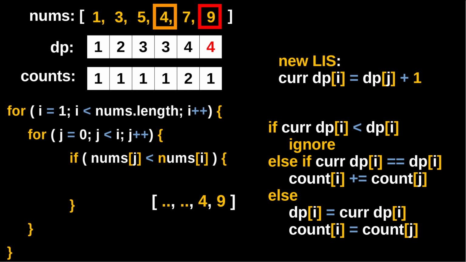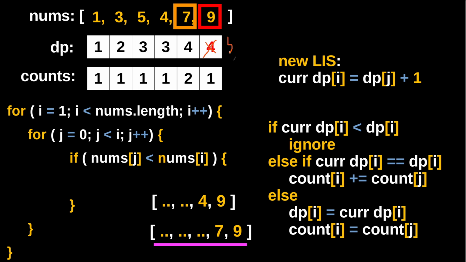Suppose we are at this iteration and we find that 4 and 9 can be a part of an increasing subsequence that has a length of 4. Now, if we move to the next iteration involving 7, we find that 7 and 9 can also be an increasing subsequence, and that has a length of 5. In this case, we'll take the counts here, and we'll update count sub i with this value. It's very straightforward. Now let's convert this pseudocode to real code.